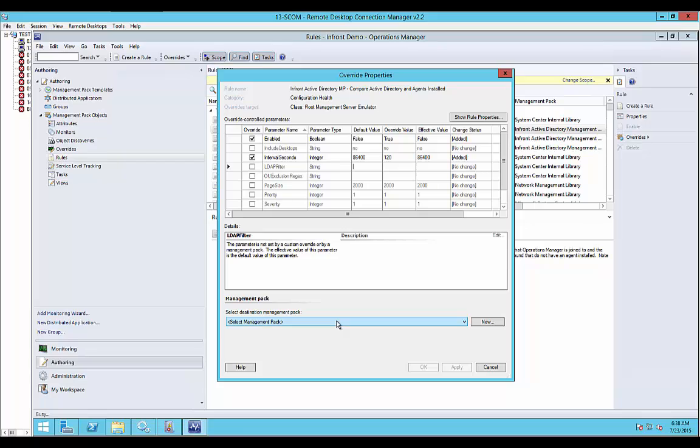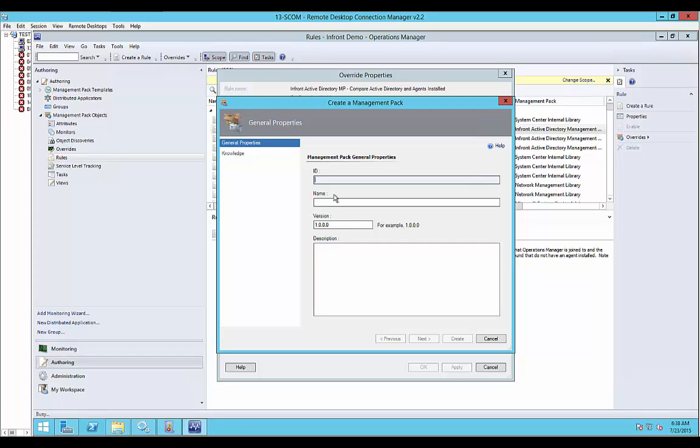Now we need to save any overrides you create. They need to be saved into their own management pack. So what we'll do is we'll create a new management pack here and we'll call it the infront.activeDirectory.overrides.